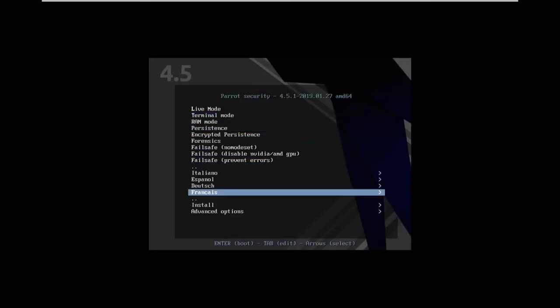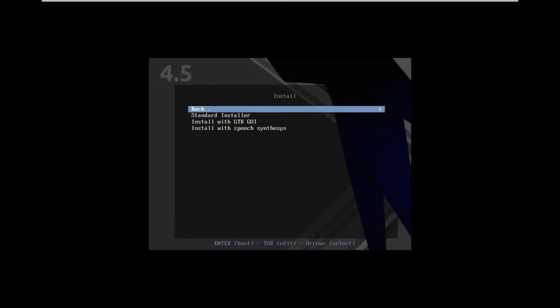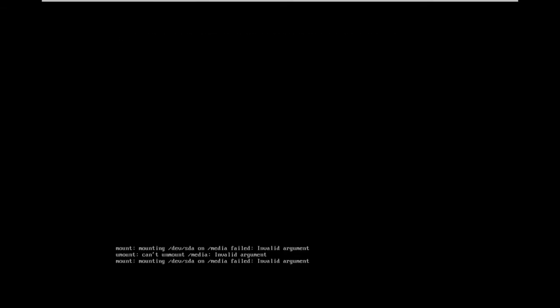But the most popular one among new hackers, or if you're a first-time user, is the install option with a graphical user interface. So it's almost familiar to Kali Linux users. If you want to get a feel of Parrot Security and all its features, maybe you can go for live mode. But if you want to just get started, then you can always go for install mode. I'm going to click on that and click on standard installer. It's mounting all the installation tools and all that.